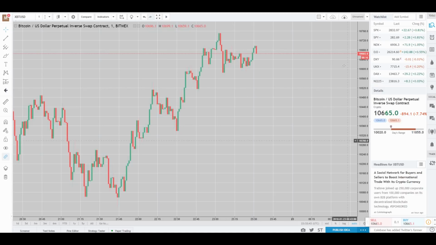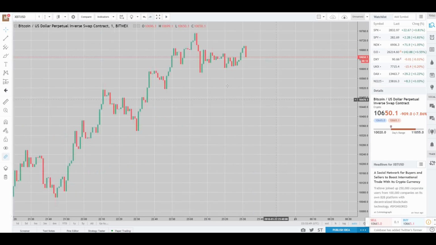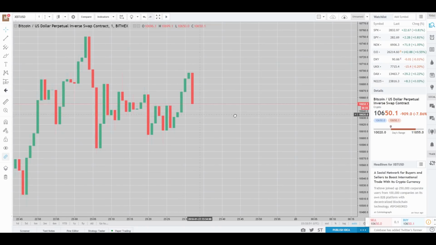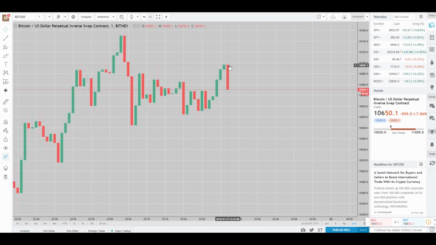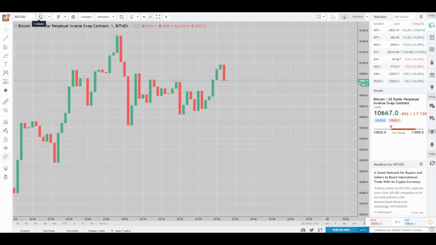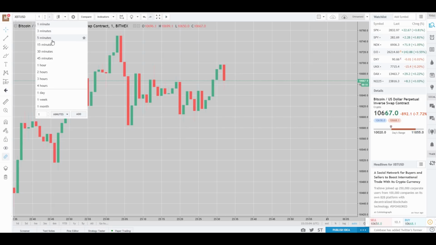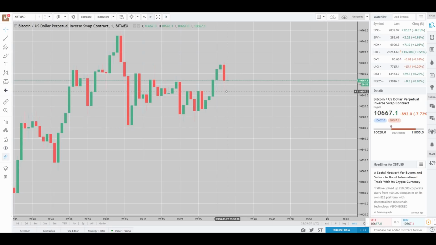US dollar value of Bitcoin is here, and the time is on the bottom. Okay, these are called candlesticks. See how they're separated? Hopefully we'll get to see one. They represent a time frame. Each stick represents one time frame. In this case, it happens to be 1 minute, which can be changed up here. See, it says 1 minute. You can change it to 3, 5, and so on.